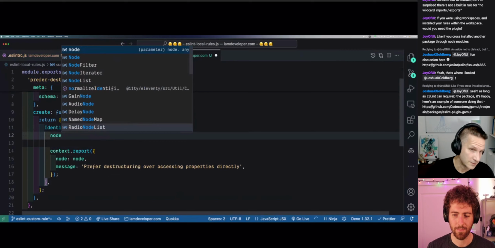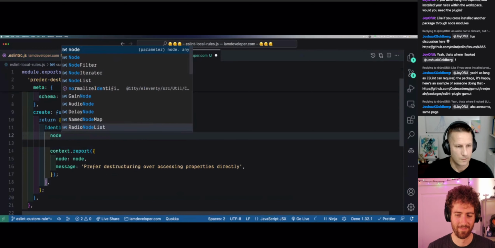What I've always done is use the TypeScript ESLint rule creator, which then does the typing stuff for you. Okay, I see it actually just kicked in. Maybe it just took a second. I've got the properties and the methods here now.